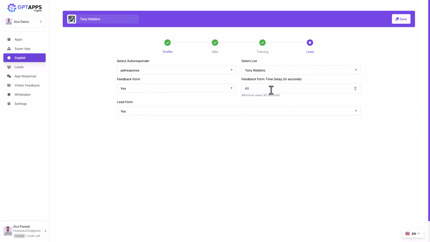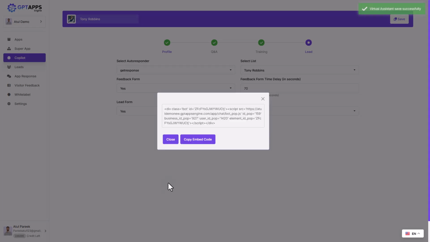Feedback and lead forms. Add a feedback form that will appear after a set time once the conversation ends. Customize the lead form to make it mandatory or optional. If mandatory, users will need to provide their details before starting the conversation.